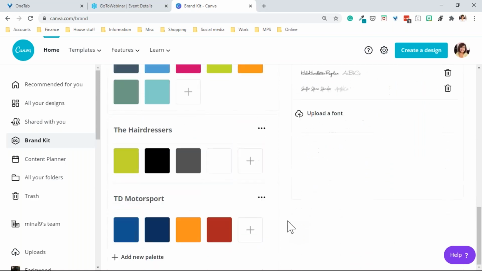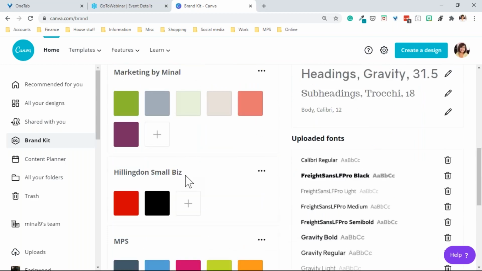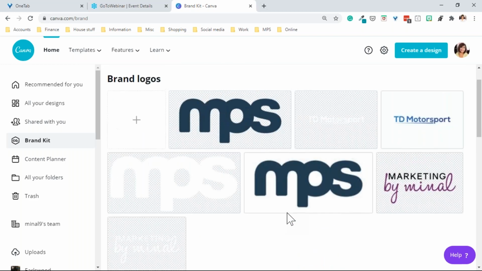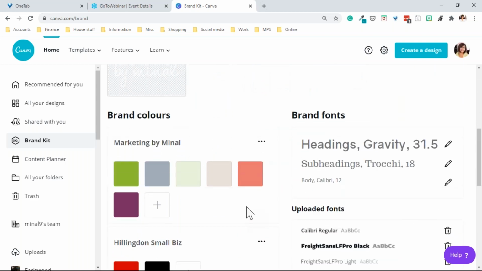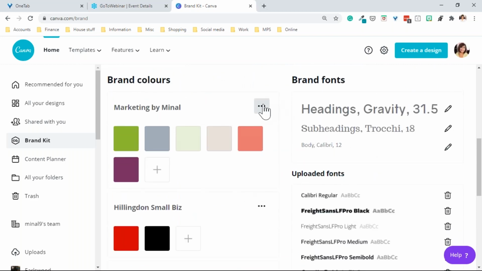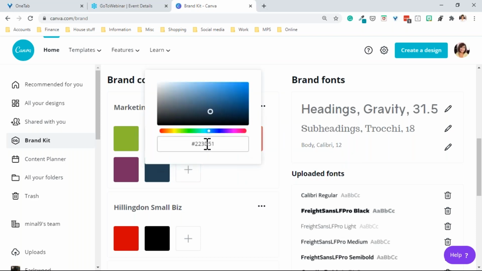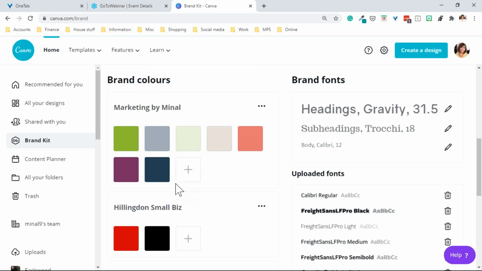So you can see I've got a couple of different palettes in there. This is something that I do locally, which is to help small businesses in Hillingdon, where I live. So creating a brand palette is really, really good to help you to get your look and feel consistent. And if you want to add things, you can reorder these palettes, you can delete them. But imagine that I had another color that I wanted to add. I would just click on this cross, put in the hex number, and that would be the color that I would add.